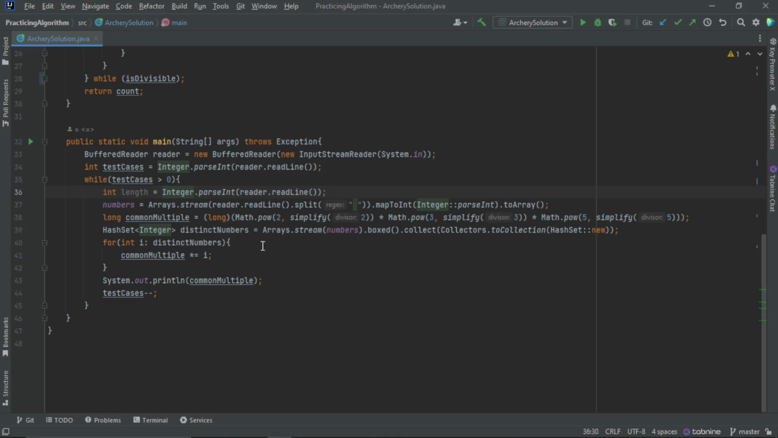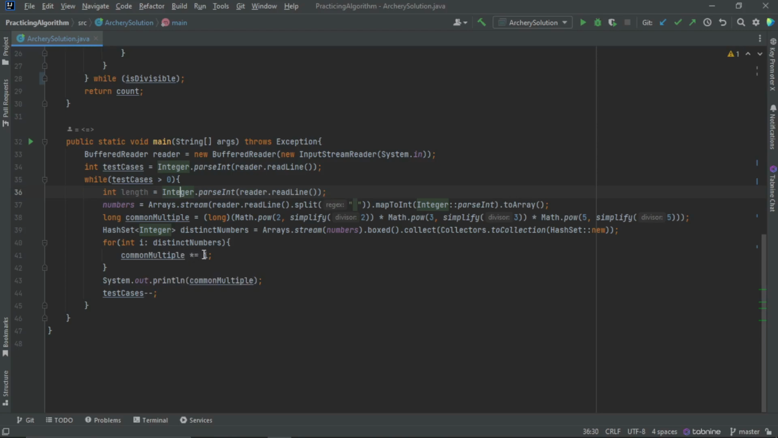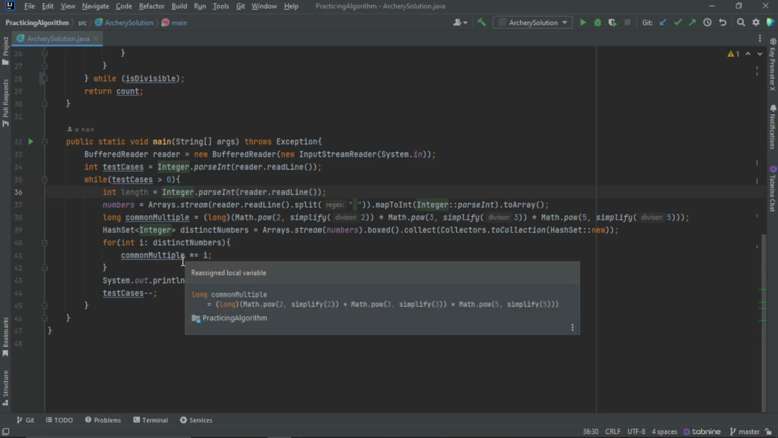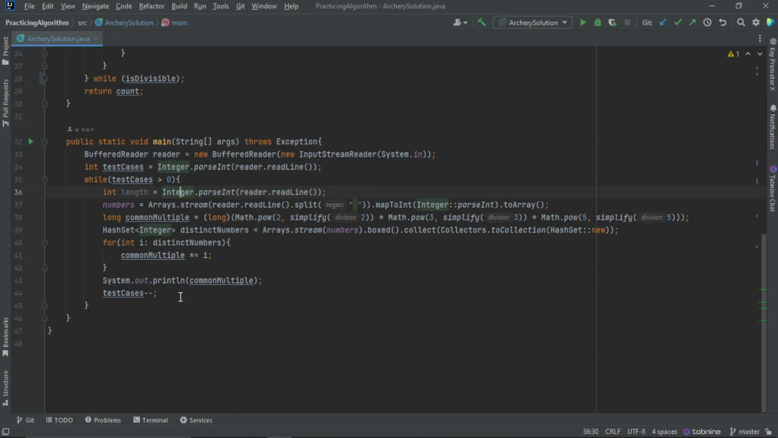And for each of the distinct numbers, we want to multiply them by a common multiple and add it to the common multiple. So that is what this particular statement here is doing. Common multiple is equal to common multiple multiplied by the particular value at that index. So I'm using a for each loop at this point. Now at the end of the day, we print out the common multiple and we reduce the number of test cases to check the next test.